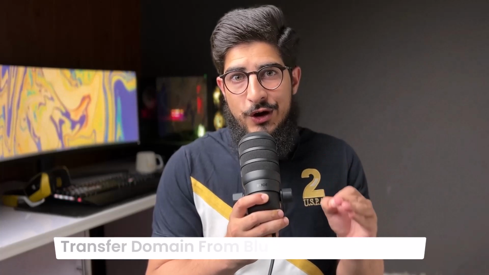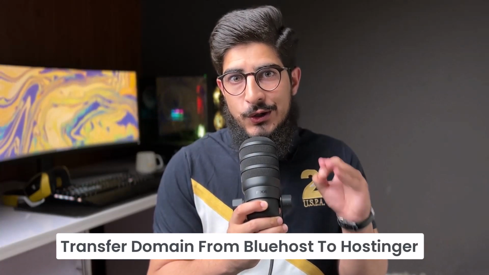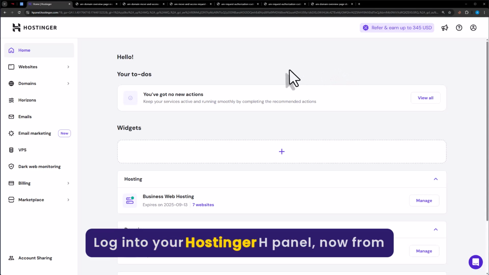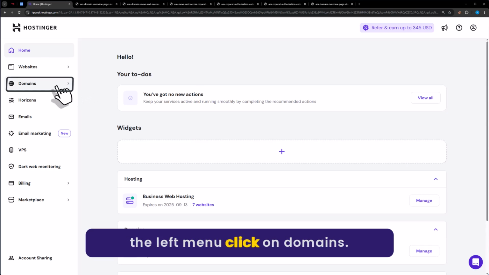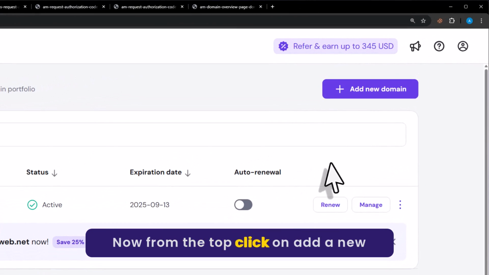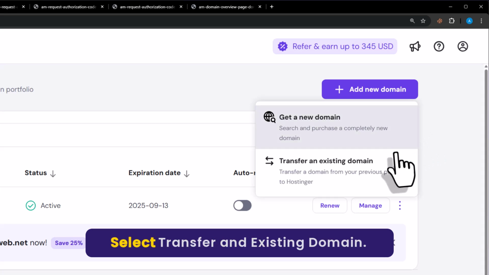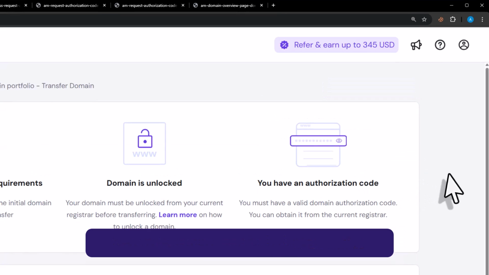Let's see how to transfer a domain from Bluehost to Hostinger. Log into your Hostinger Edge panel. Now from the left menu click on Domains. Now from the top click on Add a new domain. Select Transfer an existing domain.